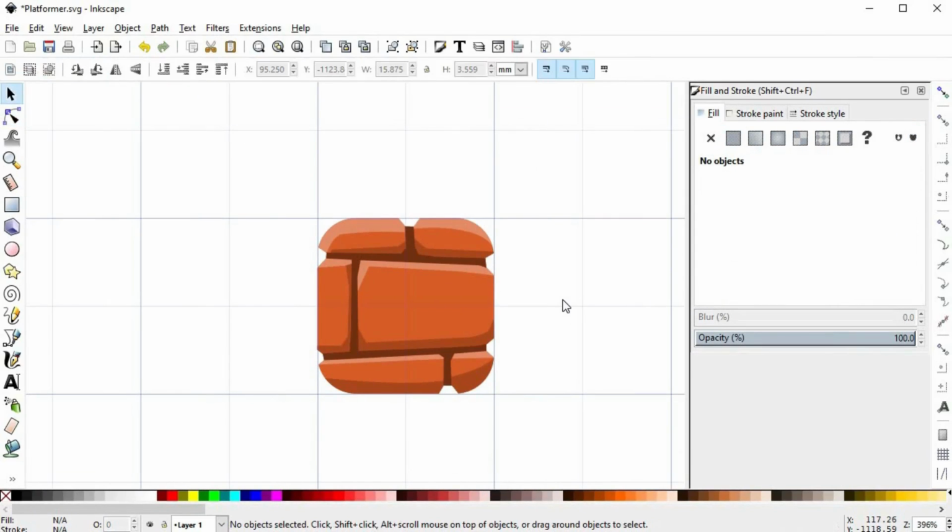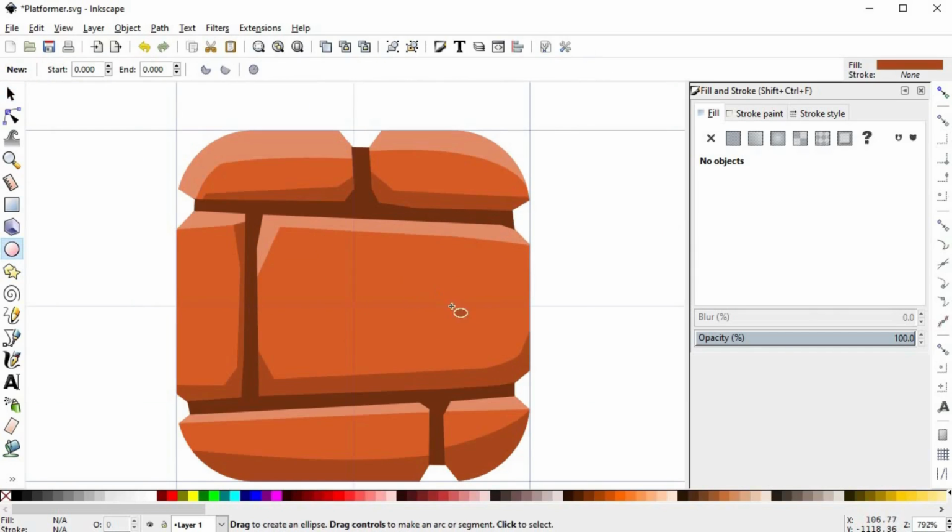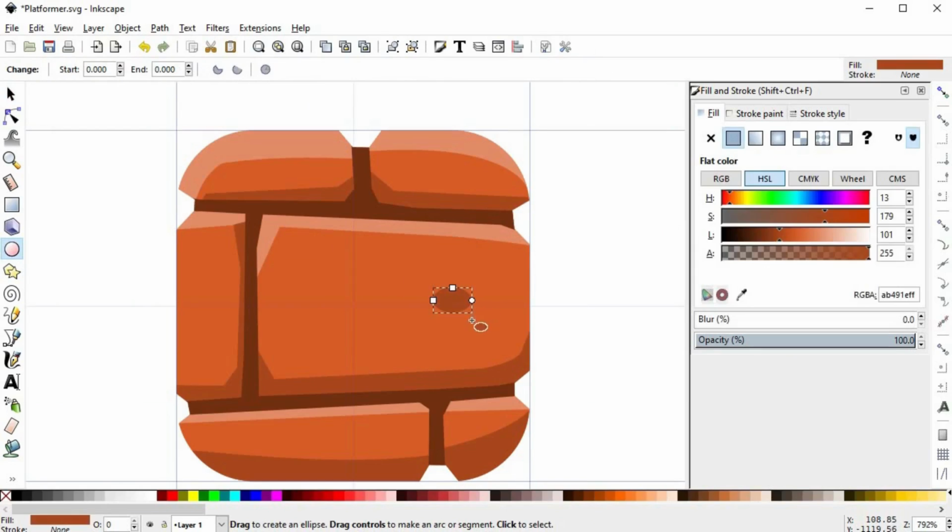And we can leave it like this and the job will be done. But I want to add some small extra details to make it look slightly more finished. First, we're gonna add some damage to the bricks. Grab the ellipse tool and draw a few ellipses of small irregular shapes here and there.